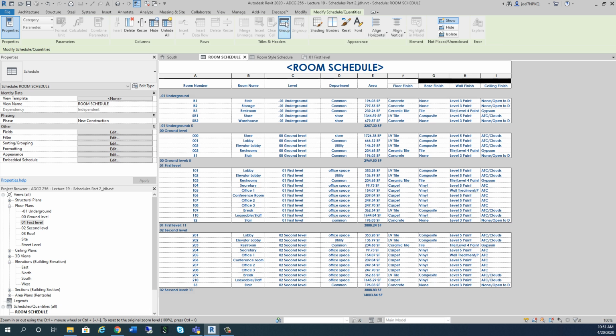Now I can group, right? And maybe if I group these together, maybe I can call this room finishes. Okay, now those are room finishes. And now if I want to make the rest of these look nicer, see how when I click on them now, they move up and down.